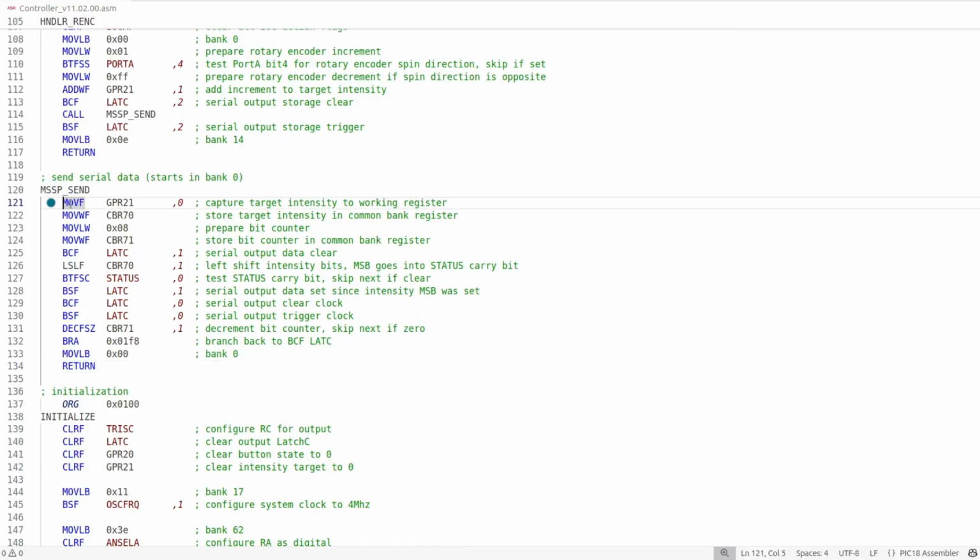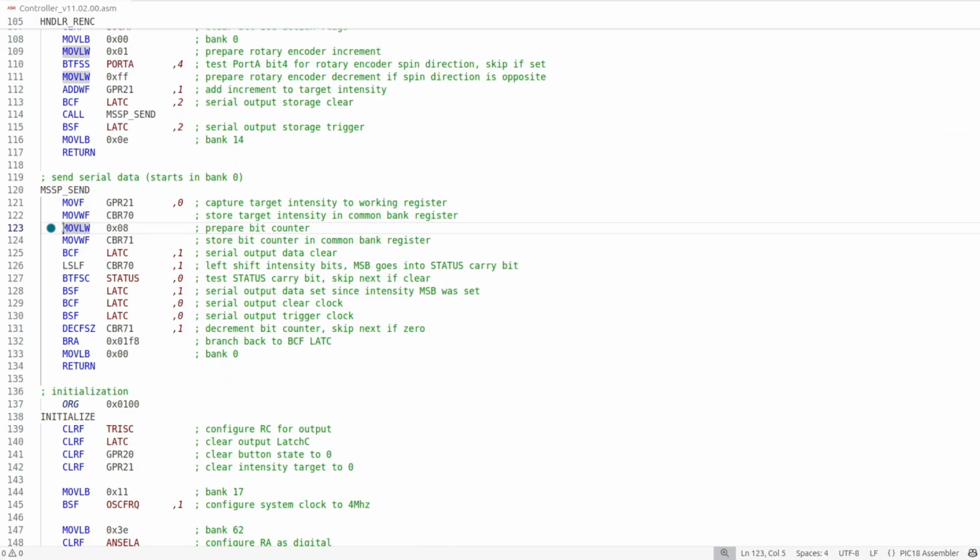We collect our target intensity value, store it away in a common bank register. I'll get back to what that is in a moment. Then we create a loop counter for each one of our 8 bits and put that in another common bank register. Left shift that register into the status bit, and then we test that status bit and either set or clear the serial data bit, trigger the output clock, and decrement the counter to do it all over again.